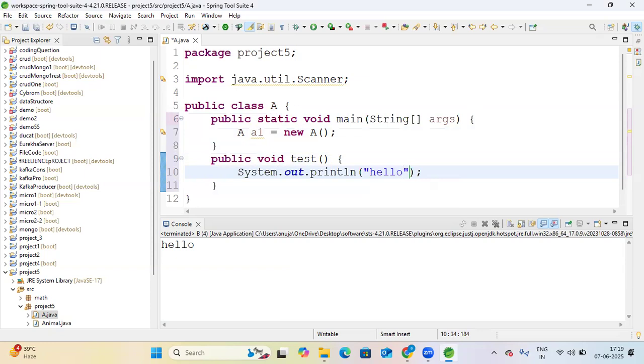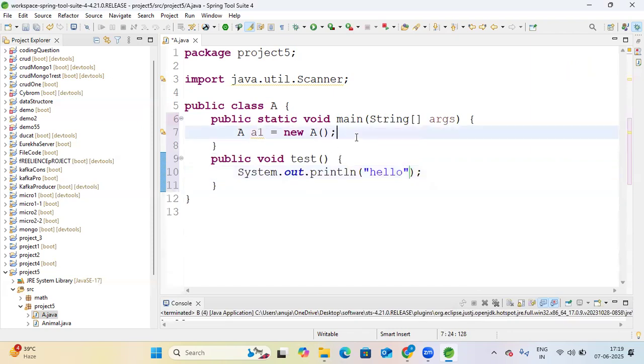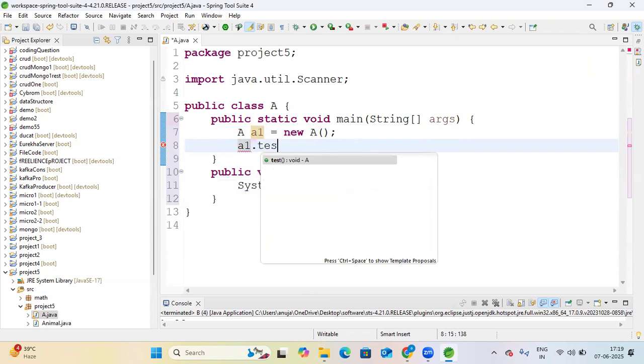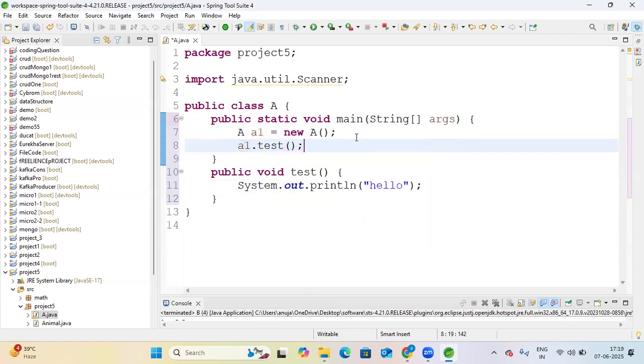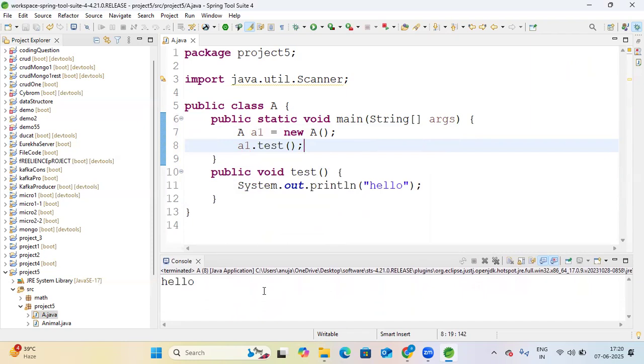Void means you cannot return any values. Now, how will we call this method? We have seen in previous classes how to call a method: a reference variable, dot, method name. Test, and just save and run. So in this way, we are simply running a simple program.